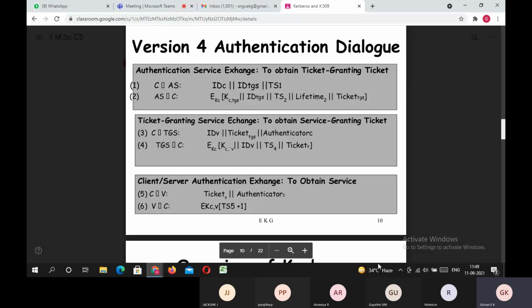As far as the secure authentication dialog is concerned, we have three classifications. Number one, first we have to obtain the ticket granting ticket. We obtain this ticket from the authentication server, and this ticket granting ticket is used to get the original ticket from the TGS, that is ticket granting server. So the first service is called the authentication service exchange, which is used to obtain the ticket granting ticket.